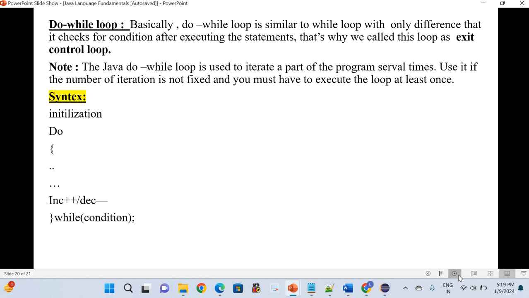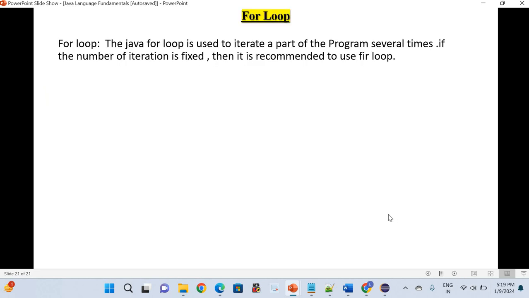Okay, and now for loop. The Java for loop is used to iterate a part of the program several times. If the number of iterations is fixed, then it is recommended to use for loop. Not do while loop, that is for loop. Okay, that is a typing mistake.